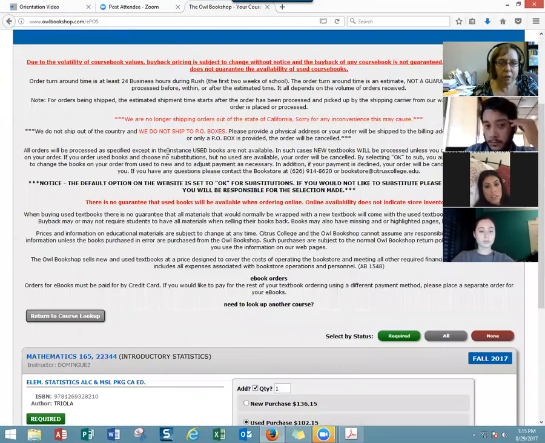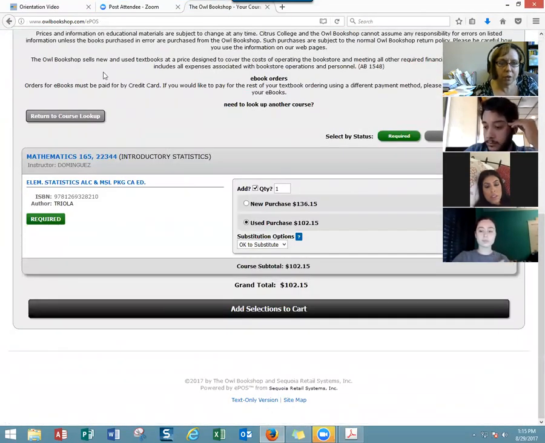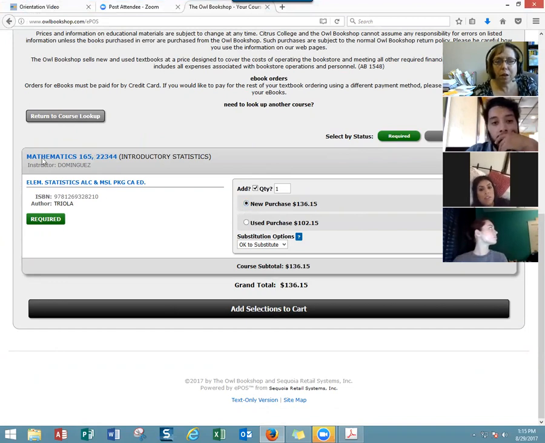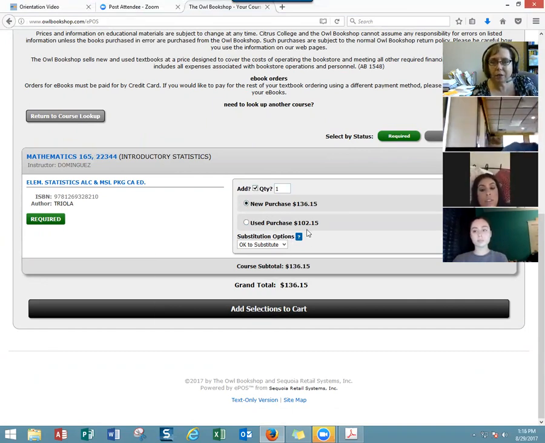I think that's my other class, but it's still using the same materials as you. This is my on-campus class, but I'm still using the Triola textbook bundle. It costs $136.15. You can't buy the used one because it doesn't come with the access for MyStatLab. That's your homework, so you need the homework.